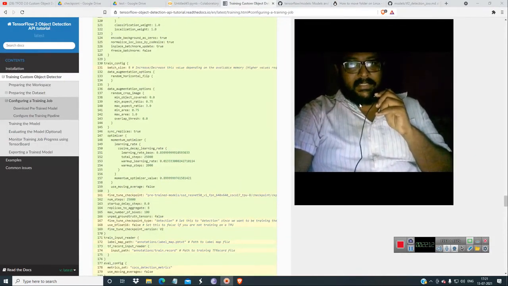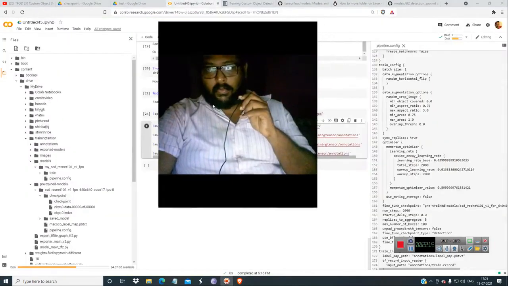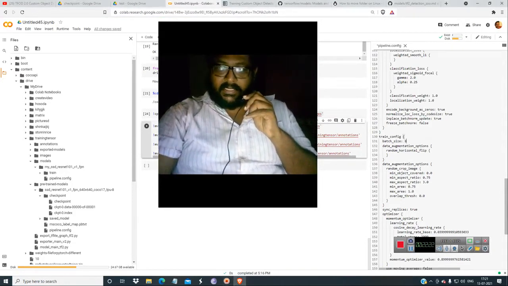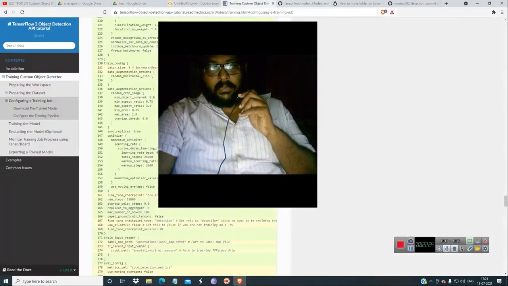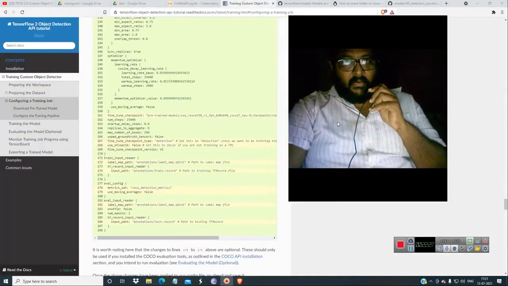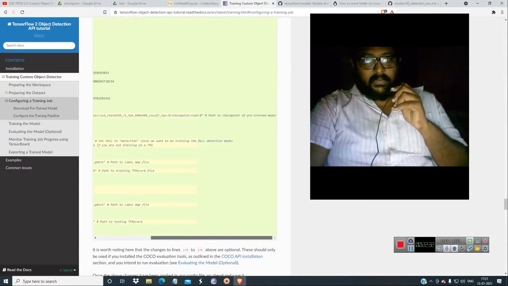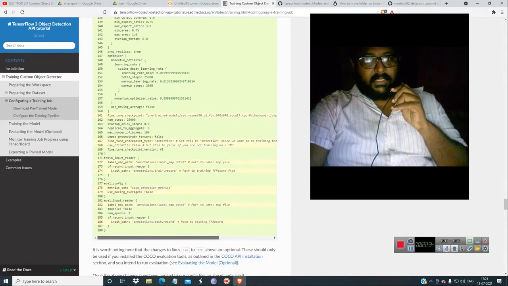In line 131 you want to alter the batch size. The batch size is 1, so I am altering it to 8. Again, the next thing is fine tune. This fine tune is checkpoint 0, the path of the pre-trained checkpoint. The checkpoint type and all that are not needed. The label map pbtxt and test.record and all those things have to be given.